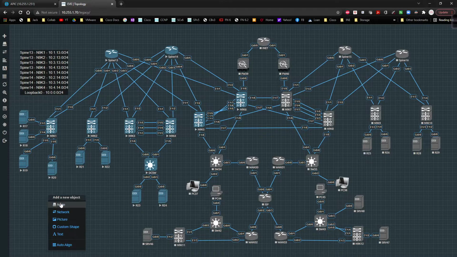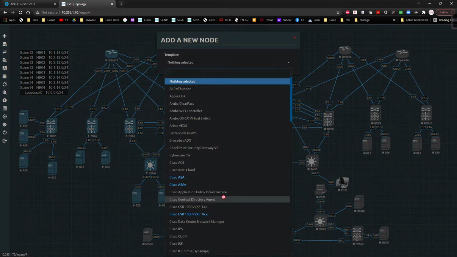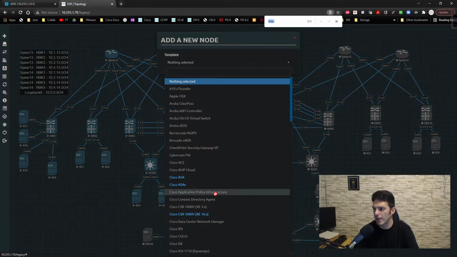But if you look right here in Node, if you come down here, you see Cisco Application Policy Infrastructure. I'm going to go out on a limb and say that this means APIC, the Application Policy Infrastructure Controller, which is what APIC stands for. So I'm going to assume that you can get this working inside of EVE.